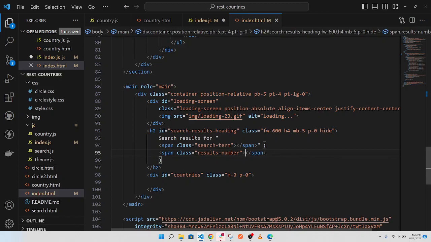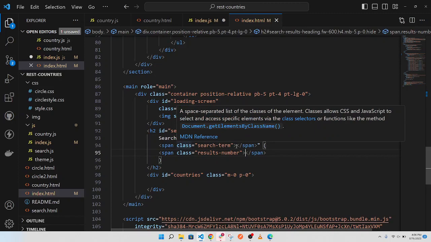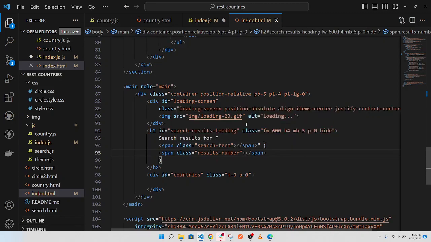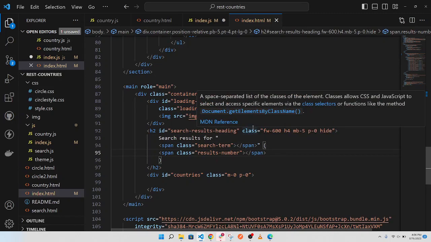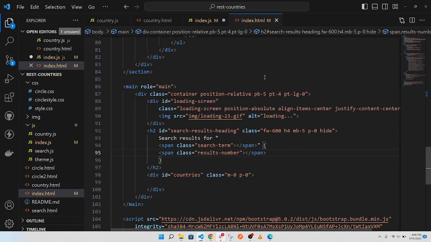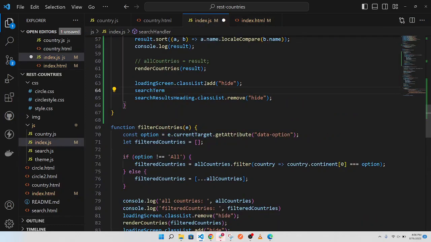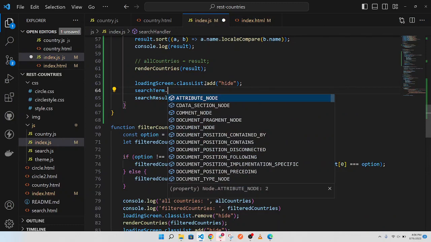Okay, so how would we do it? What do we do to that search term variable that would give it the value of whatever we searched for? Search term is what we type in the input. That's the value we want to give it. Inner HTML equal to the input value. So that's right. Both of you are correct.